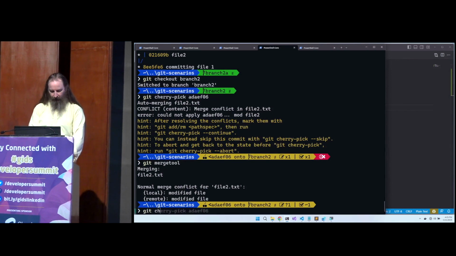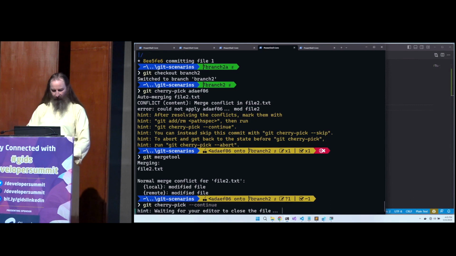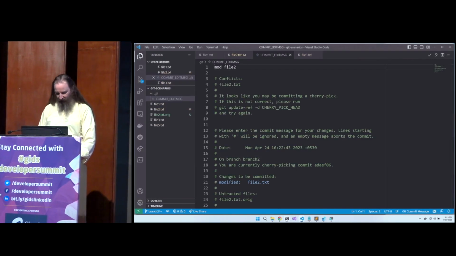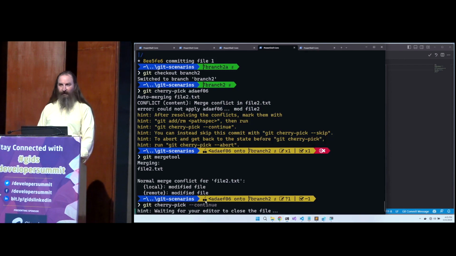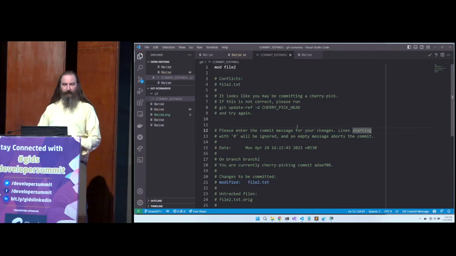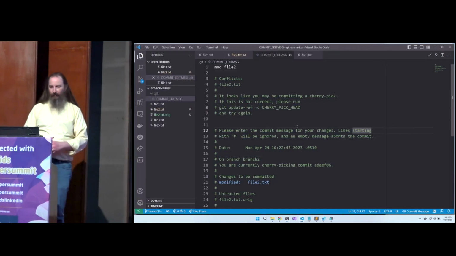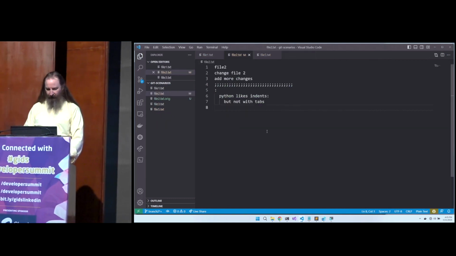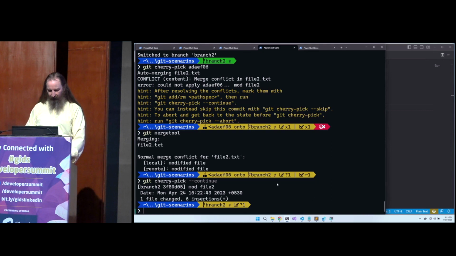Git cherry-pick --continue. I love this icon, by the way. I'm using Powerline fonts, and it says, hey, you're in the middle of cherry picking. I have this nice cherry icon. That's cool. Okay, so it popped up VS Code because VS Code was my editor that I chose to commit with, and it says mod file 2. Yep, that sounds like a good commit message. Let's close it. And now I am back.